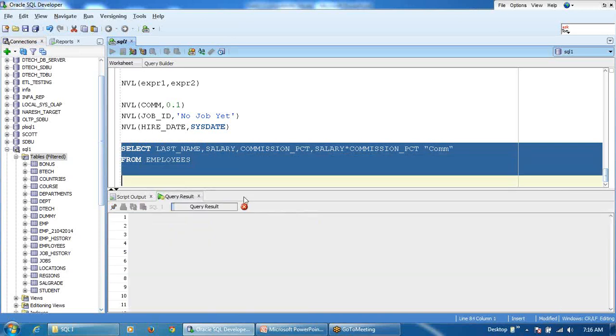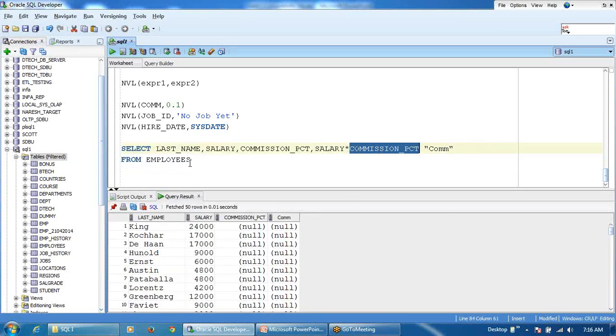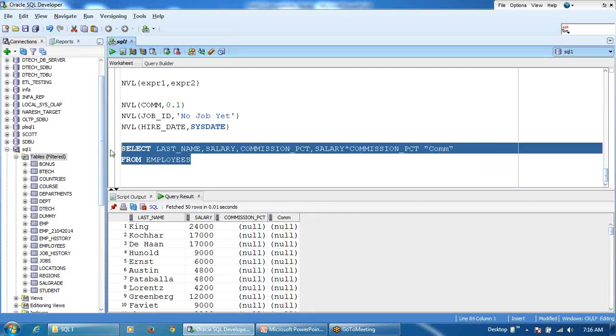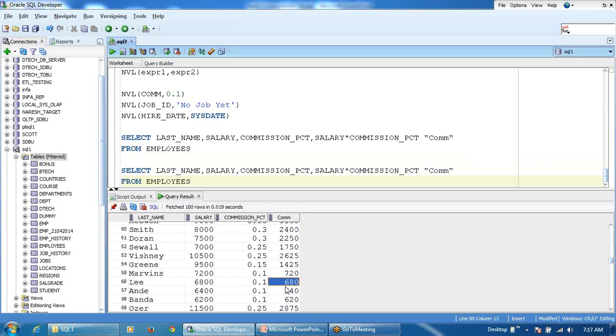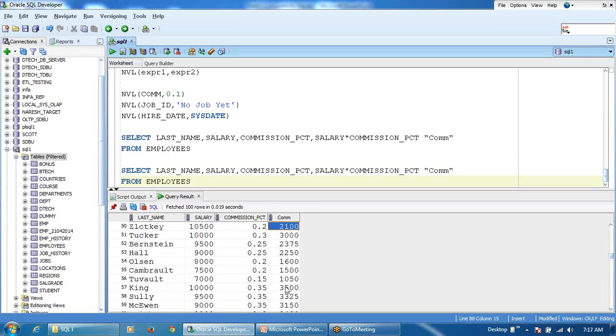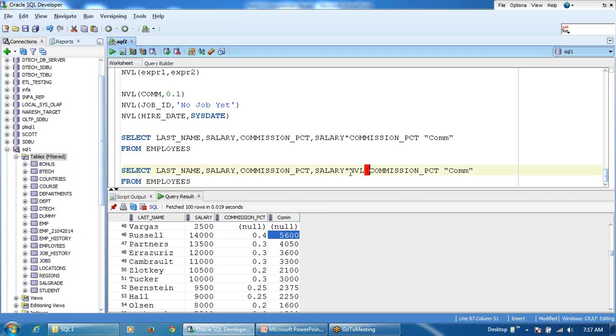So how can we handle the null values? Wherever I have the commission, if it is a null value, I want to replace that with 0. Since it is null, the complete commission is being evaluated to null, but for all the other employees it is calculated properly. 14,000 into 14.4, it is 5,600, something like that. If I use the NVL function here, the null value will be replaced by 0. If the commission percentage has a value, it will not replace.